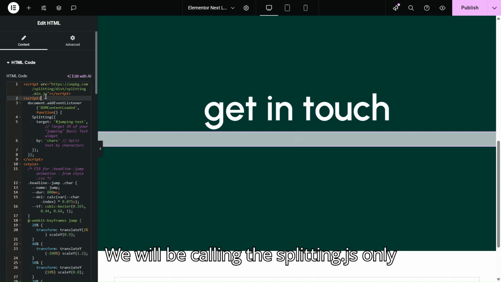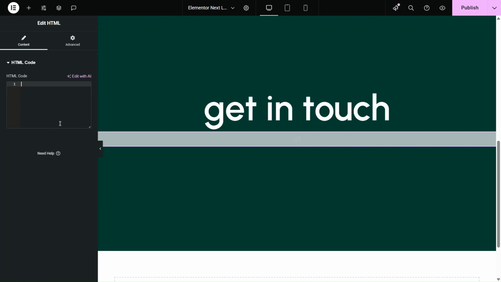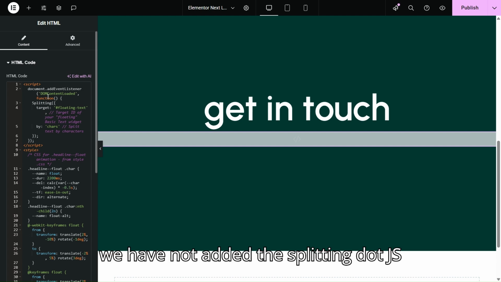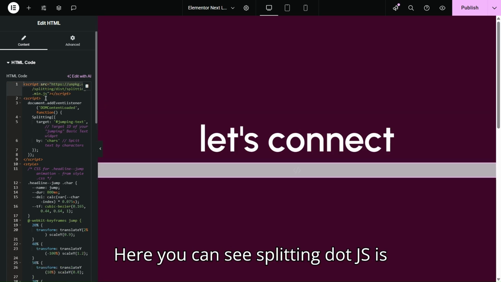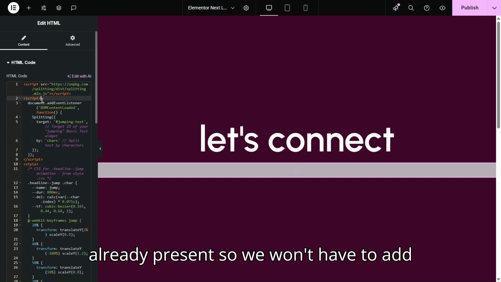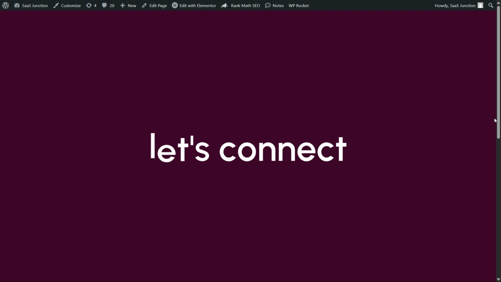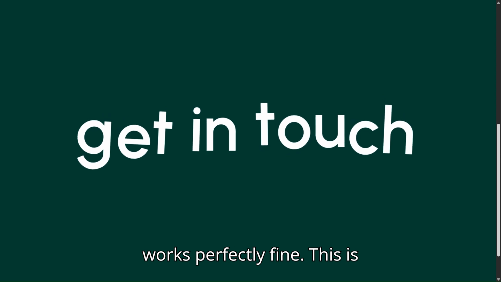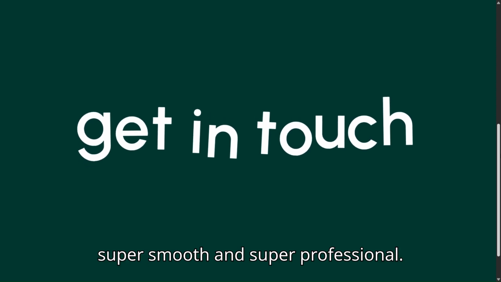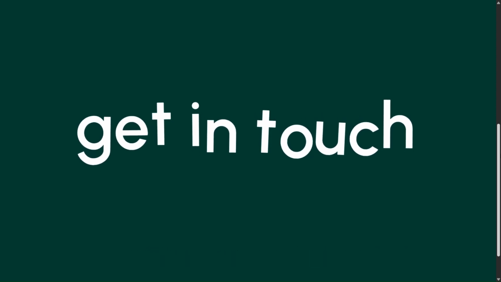We will be calling the splitting.js only once if we are using multiple animations in a single page. So let's add our HTML code for the floating animation. So here you can see we have not added the splitting.js because it's already present in this section. So guys, now let's test the floating animation. You can see the floating animation works perfectly fine. This is super smooth and super professional. This will look super amazing in our CTA section.